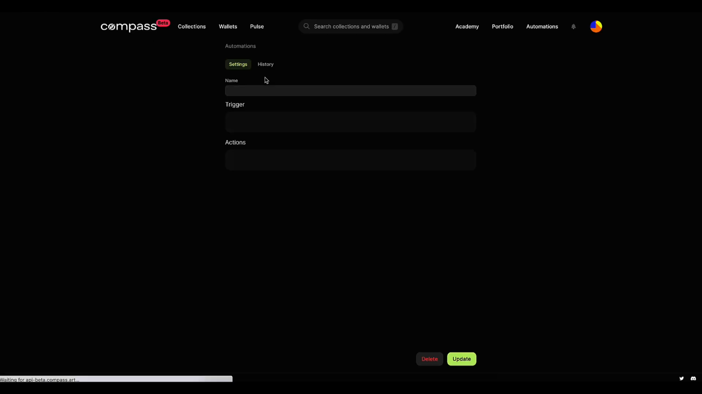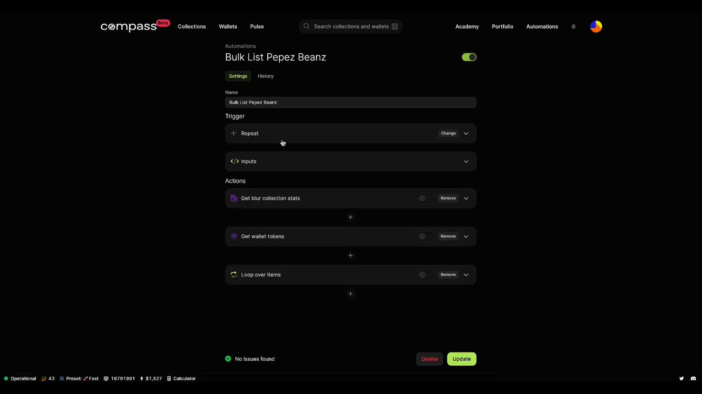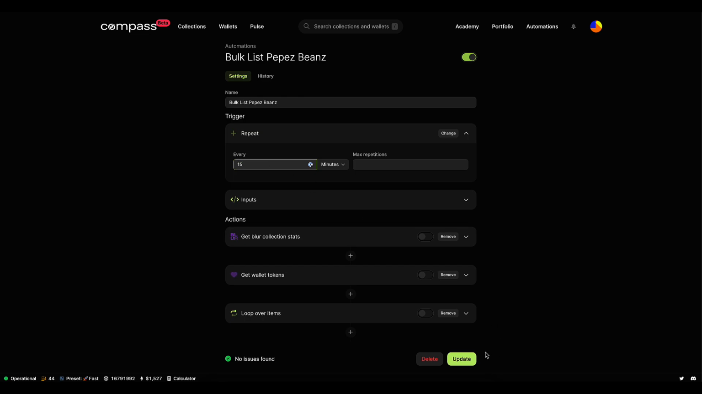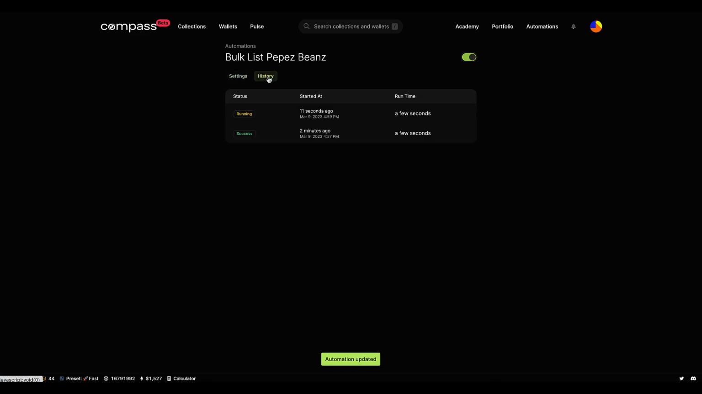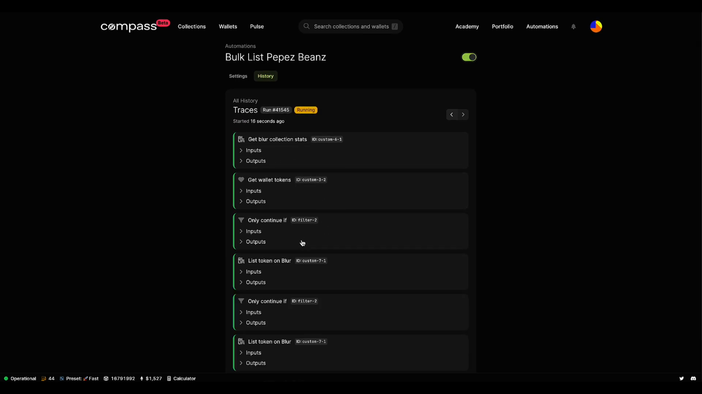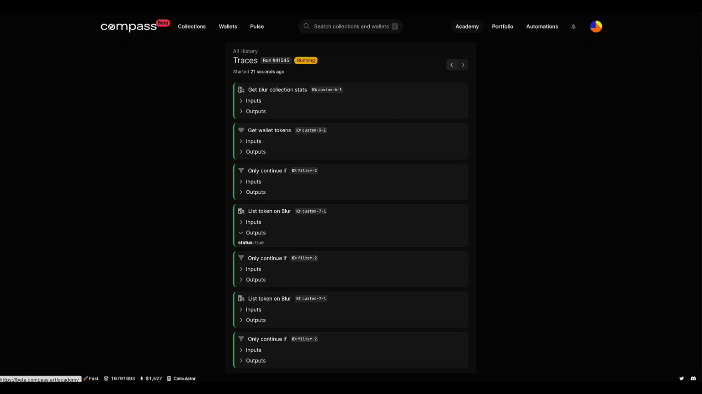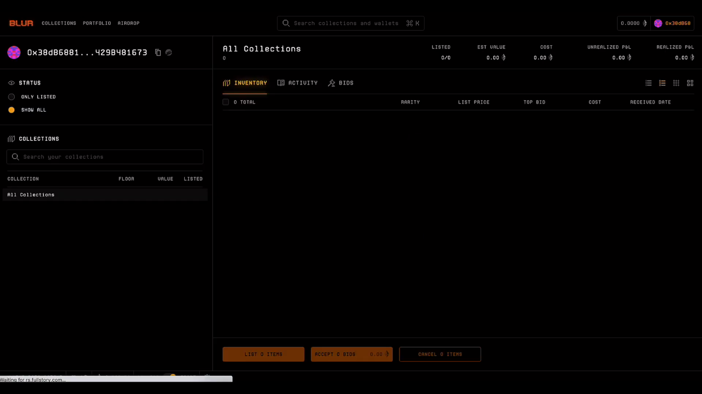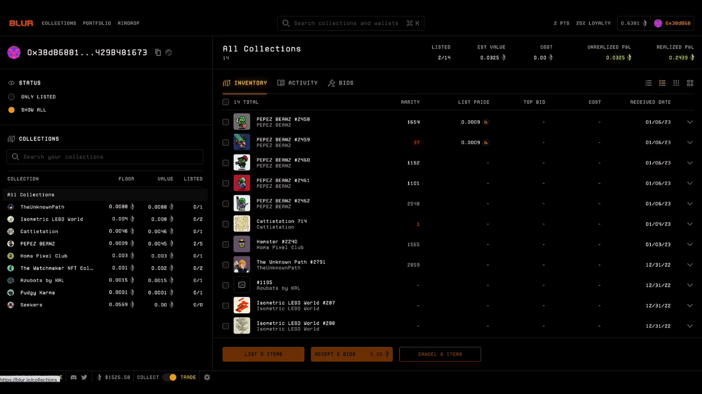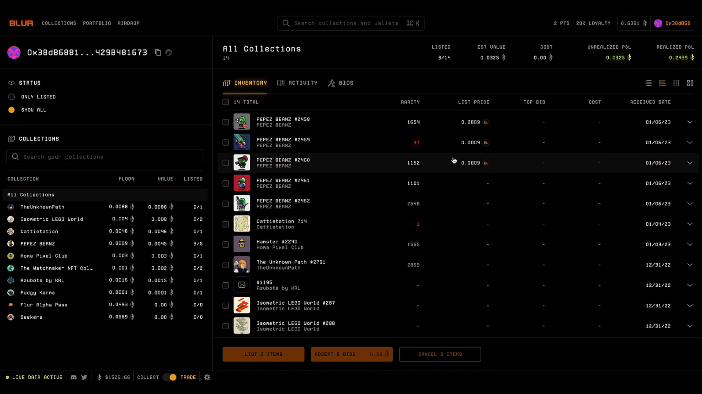Let's see it run. It's running, right? What I will do is I will up it again so it doesn't run so many times one after the other. Right, so it's running. As you can see, it's doing its thing. Oh, and it listed the tokens. The listings are true, which means it should have worked. It listed 2 so far. Right, so I listed 3 of my tokens out of the 5, and that's how the loop over items works.